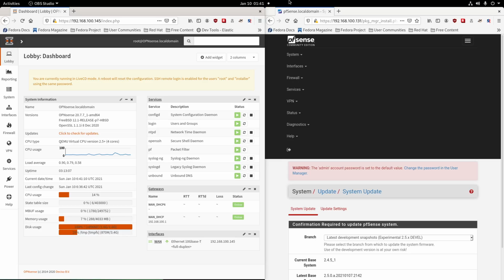One of the comments I had was a request: what is the difference between these two different firewalls, OPNsense versus pfSense? You can see here these are the two different community editions.